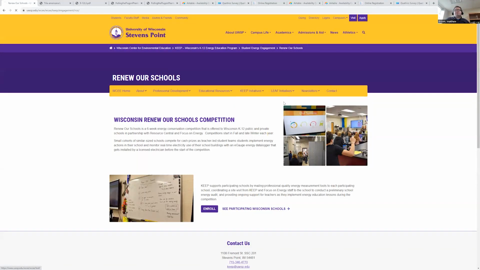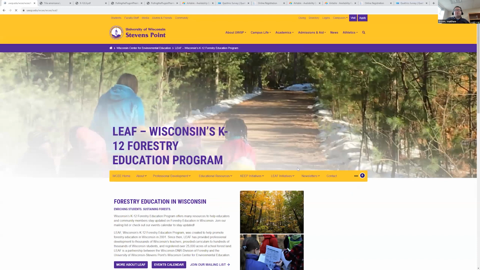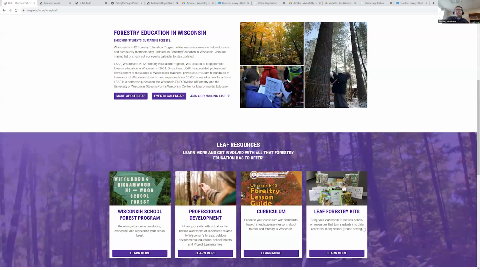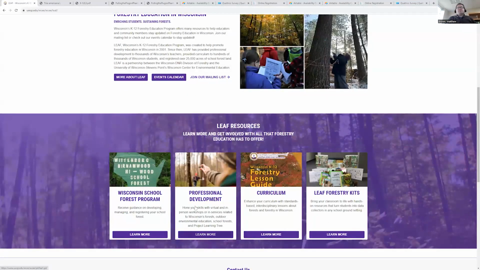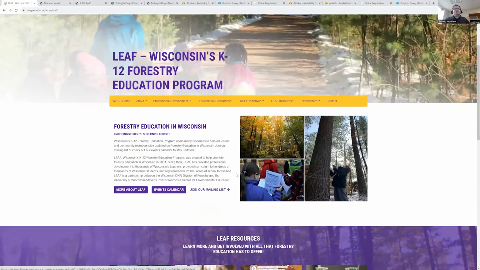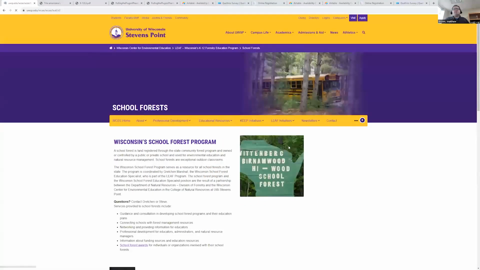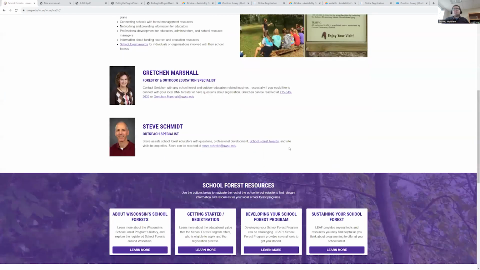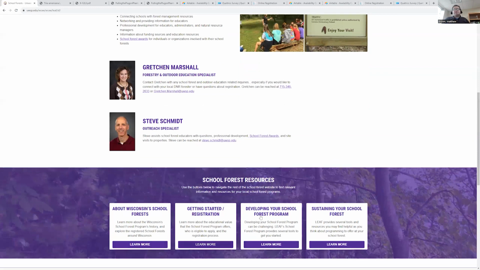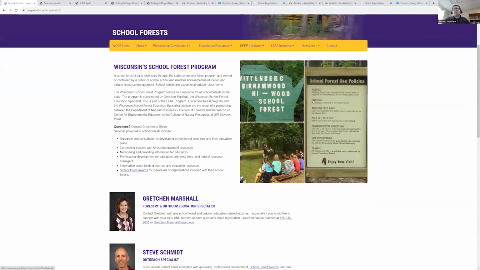In Leaf initiatives, we have that Leaf homepage, which is similar to what we mentioned, and links out to some of those other lessons and PD opportunities, just a little in-page redundancy that way. But this is also where you're going to get to the school forests information, about getting started developing and sustaining your school forests and school grounds, and Project Learning Tree information is in there as well. And that's pretty much it.